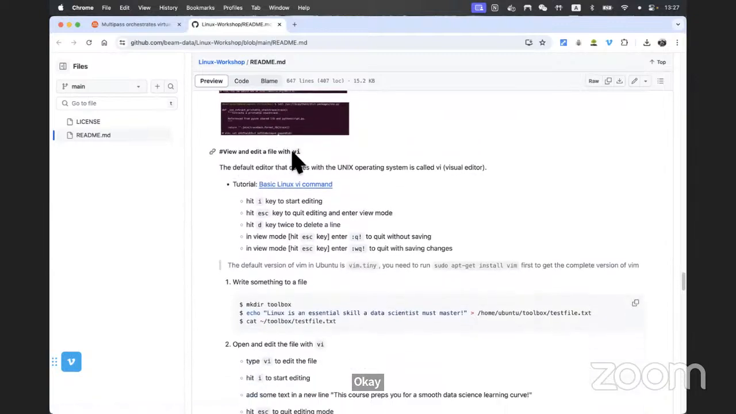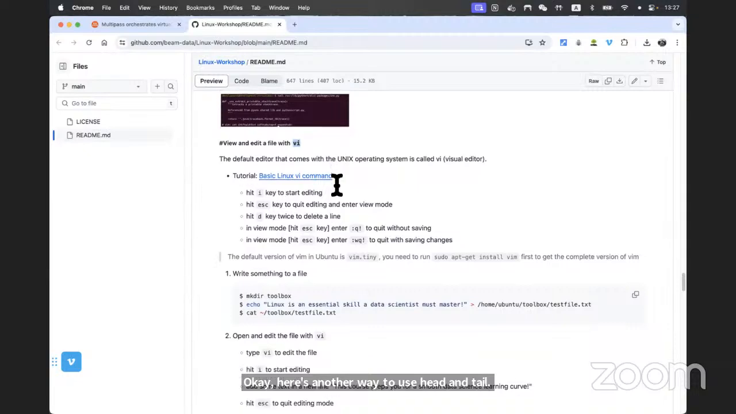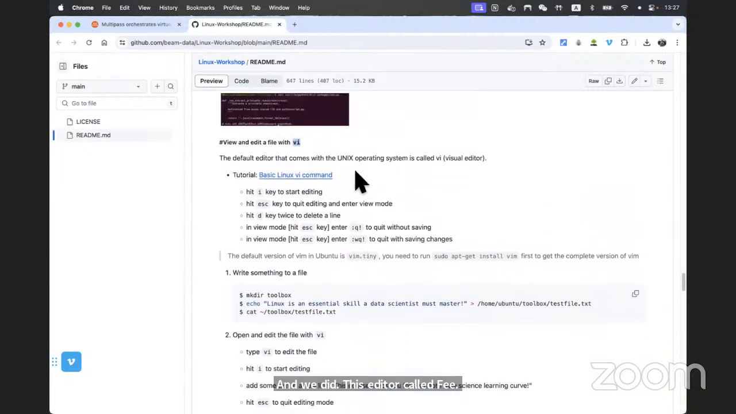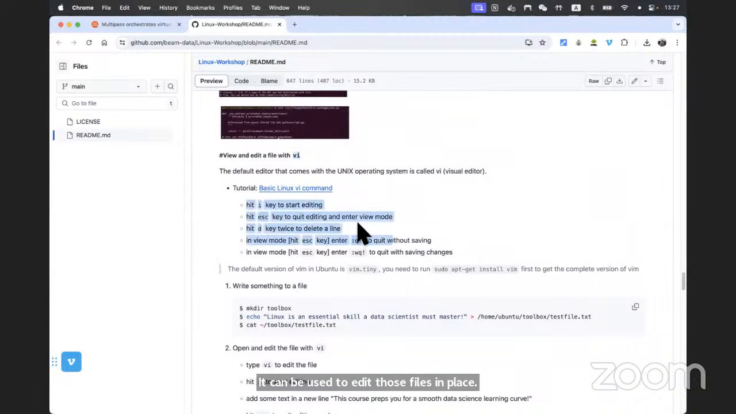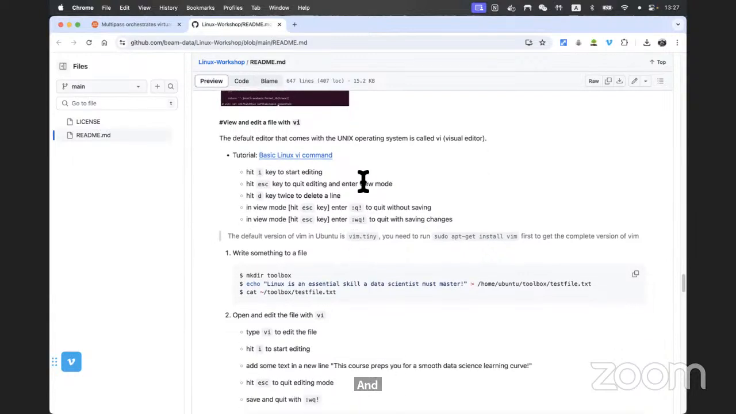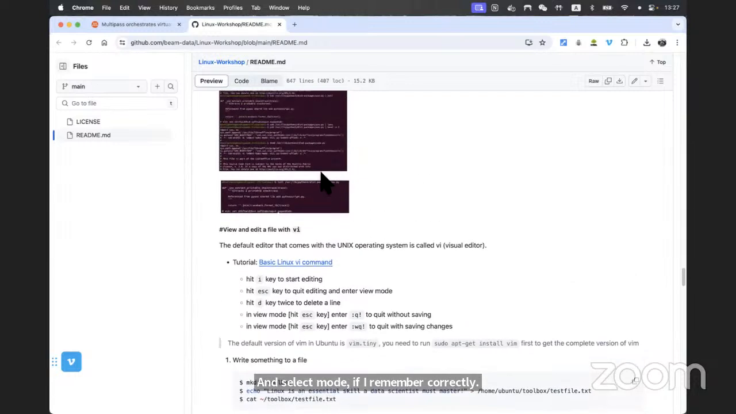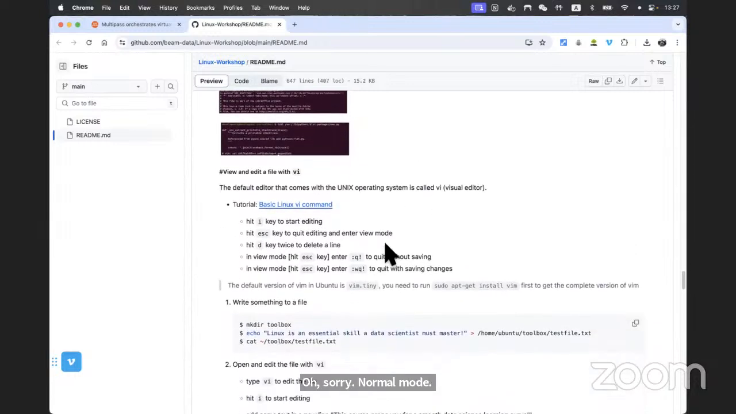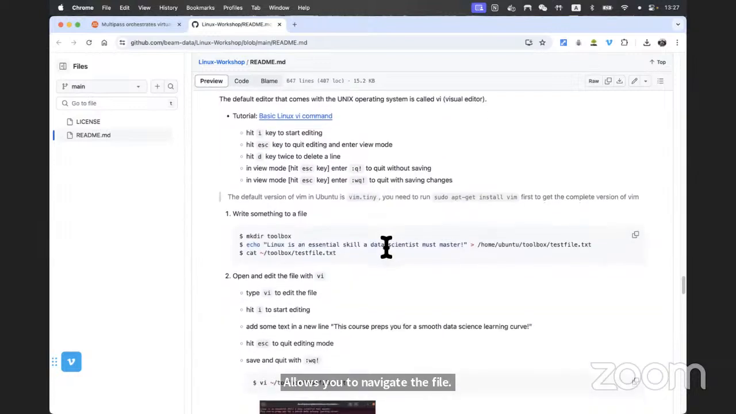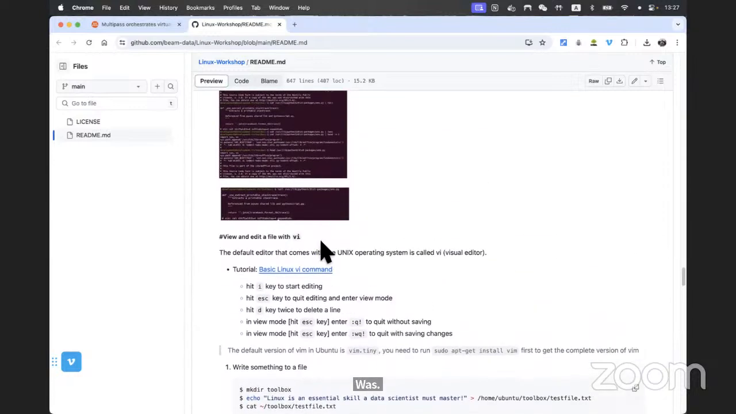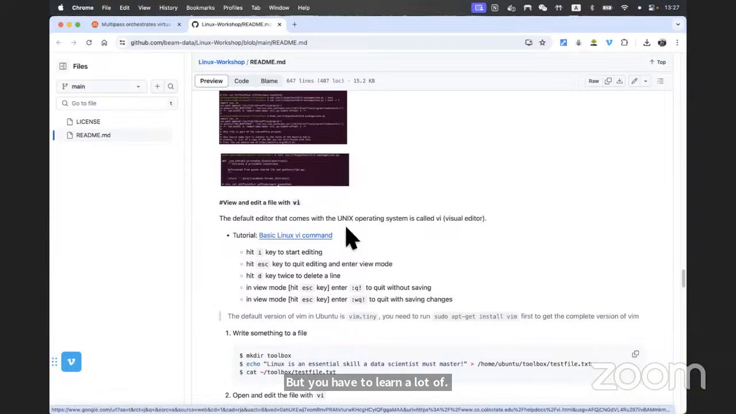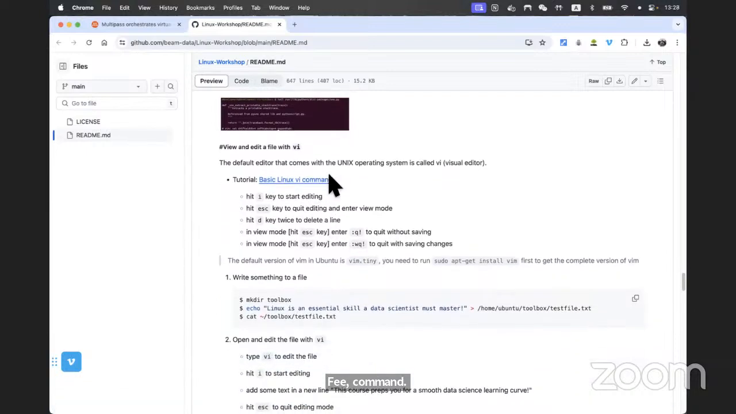And there is an editor called Vim, which can be used to edit those files in place. There are 3 modes, like editing mode, view mode, and select mode, if I remember correctly. Oh, sorry, normal mode. Normal mode allows you to navigate the file with fast speed, but you have to learn a lot of Vim commands, like basic Vim commands. If you're interested, you can do that.